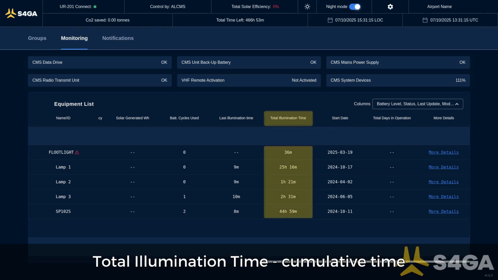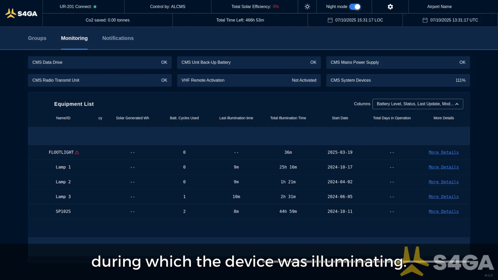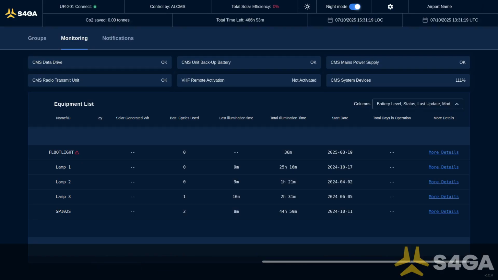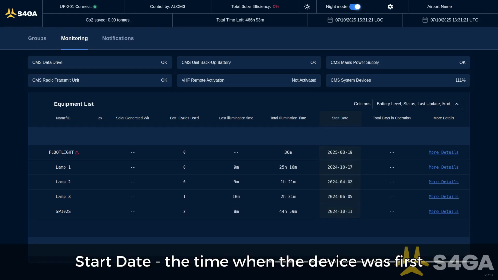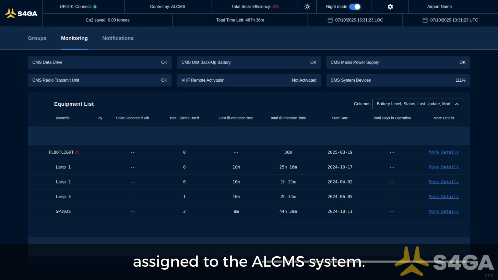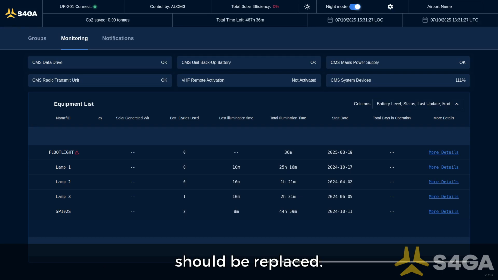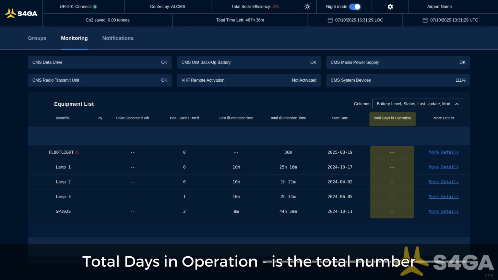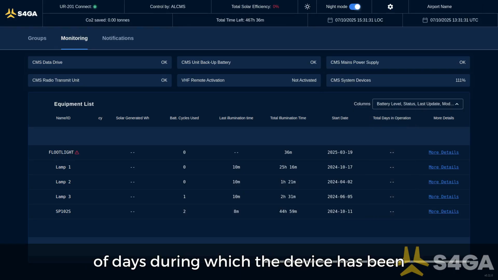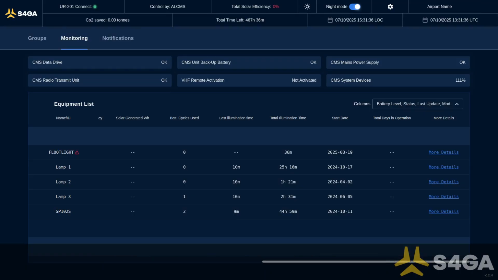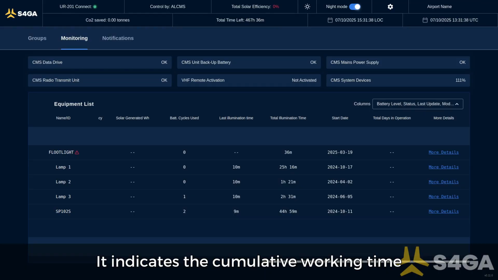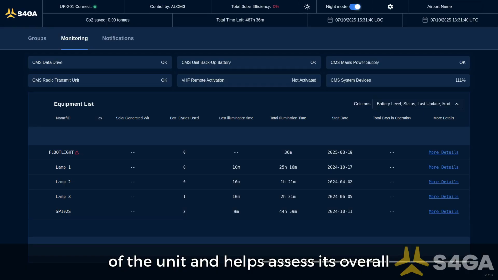Total illumination time is the cumulative time during which the device was illuminating. Start date is the time when the device was first assigned to the ALCMS system. It is used to calculate when the battery should be replaced. Total days in operation is the total number of days during which the device has been operational and active within the system. It indicates the cumulative working time of the unit and helps assess its overall usage and service lifespan.